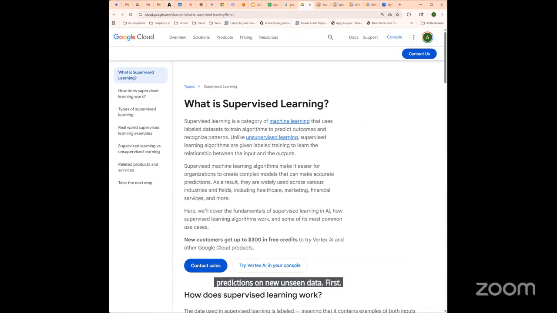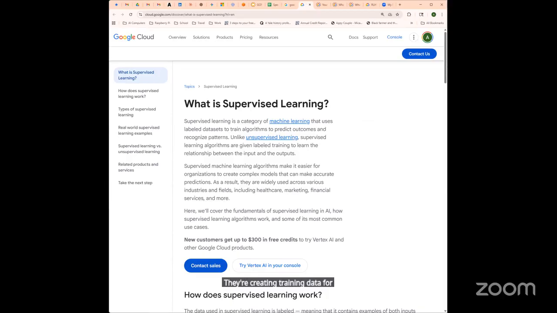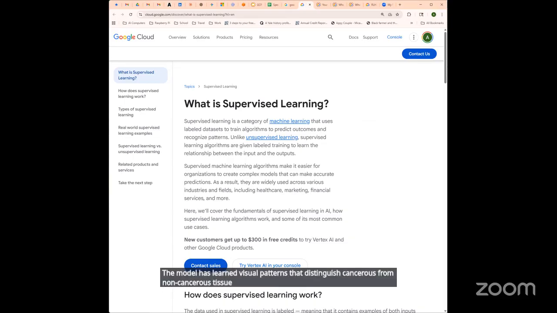First, there's classification problems. This involves predicting discrete categories. When a radiologist labels thousands of medical images as benign or malignant, they're creating training data for a supervised classification model. Once trained, this model can examine new medical images and predict which category they belong to. The model has learned visual patterns that distinguish cancerous from non-cancerous tissue, patterns that might be too subtle or complex for humans to articulate explicitly.